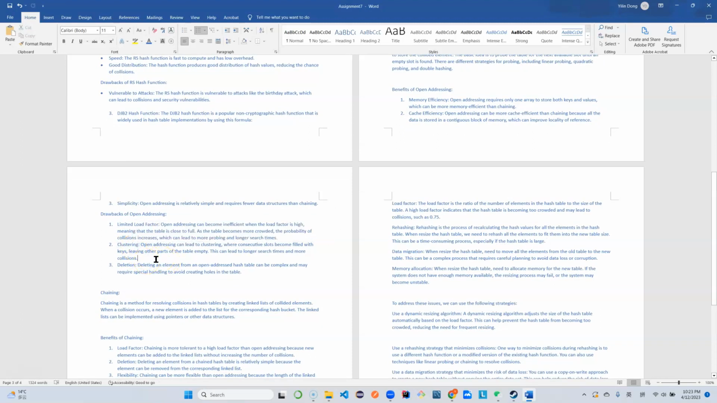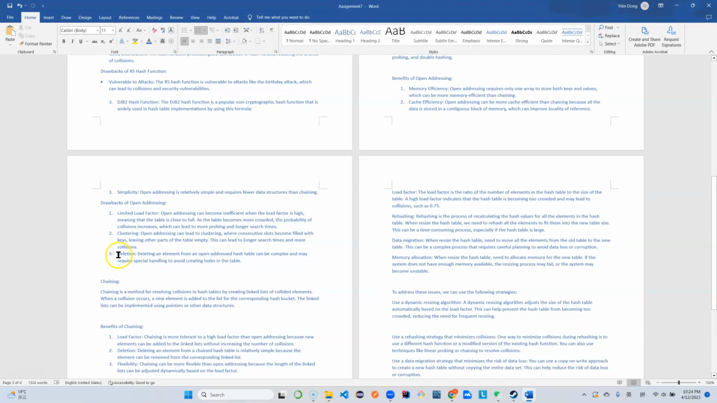The second drawback would be clustering. When we have a collision, the elements will be inserted into adjacent slots of the hash table. So elements will be gathered into clusters in the hash table, and a large cluster will lead to a longer search time. It's also hard to delete, because if we delete one element, we can't just remove it from the hash table; simply deleting it will leave empty slots there, which will cause issues when we search for an element with the same hash value.